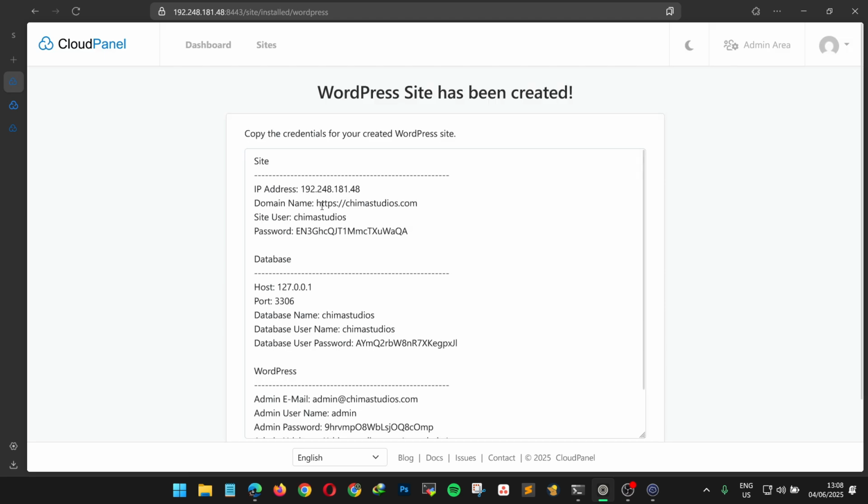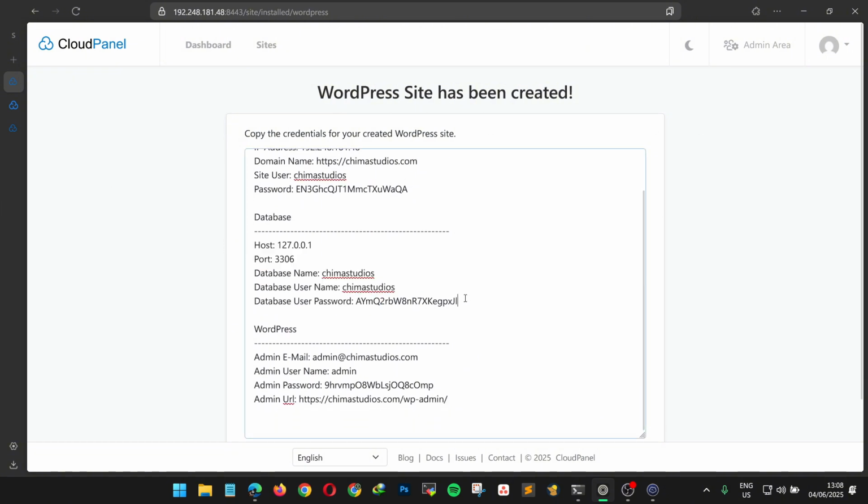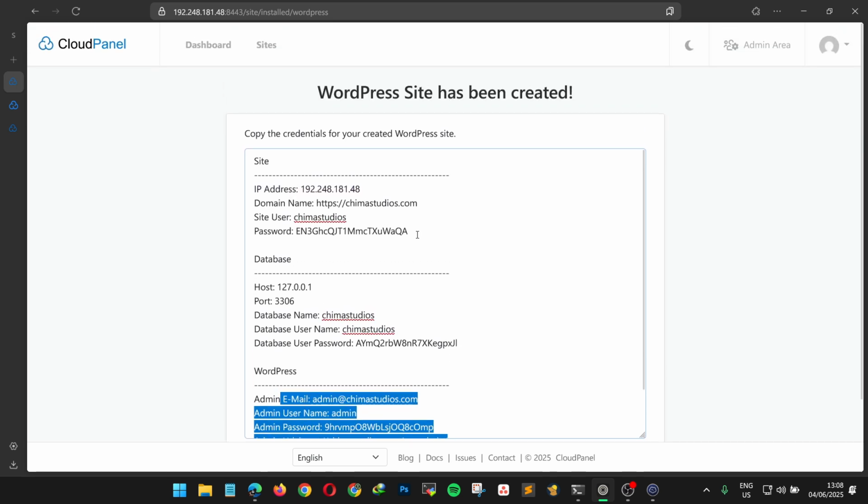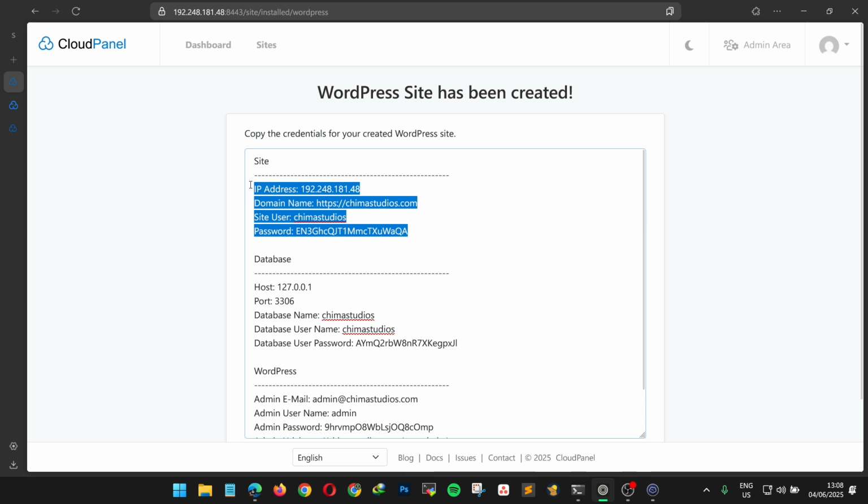Now, if we do all of the DNS connections and everything, my website should point to this address, but we're not covering that in this video. That will be for another video. But as you can see, it says WordPress website created. You can see the database credentials. You can see the WordPress credentials here, and then you can see the SSH credentials here as well.